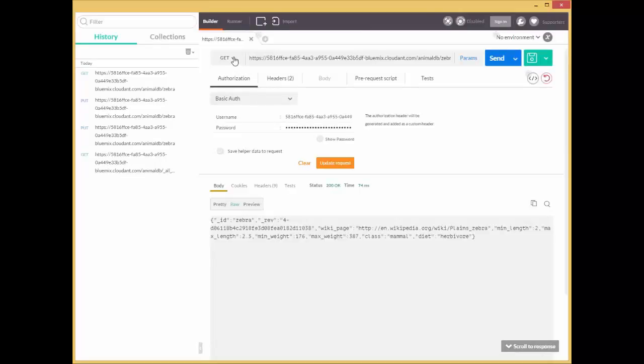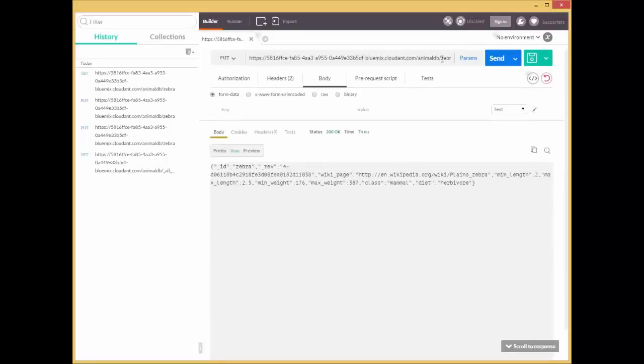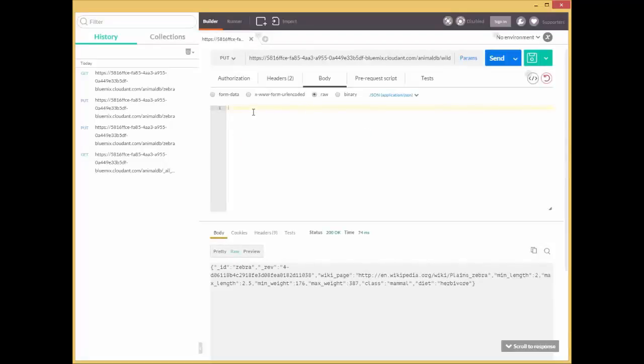Now let's look at creating a new document. For this, we'll use the put operation, and we'll create a new document called wildebeest. And we'll simply reuse a lot of the zebra data, even though zebras and wildebeest are very different. So we do a put, provide the ID, we provide the data, and since we're copying the zebra data, we'll get rid of the zebra ID, because this is for wildebeest, and there is no rev required because this is a new document. So let's get rid of that.